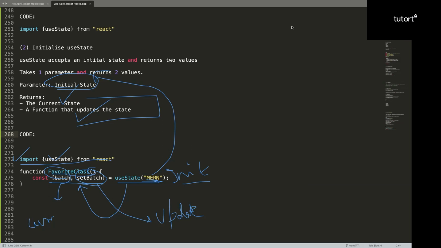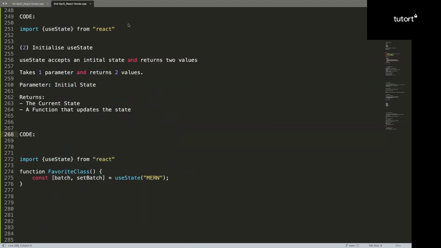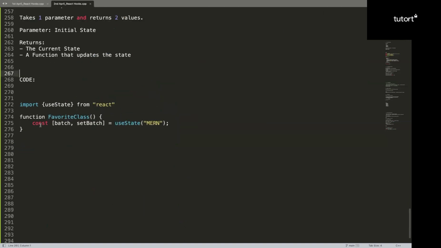Cool. Let me clear this one and then go to the next part. Before that, let me write everything that I just said. Here, first, we are destructuring the return values from useState.